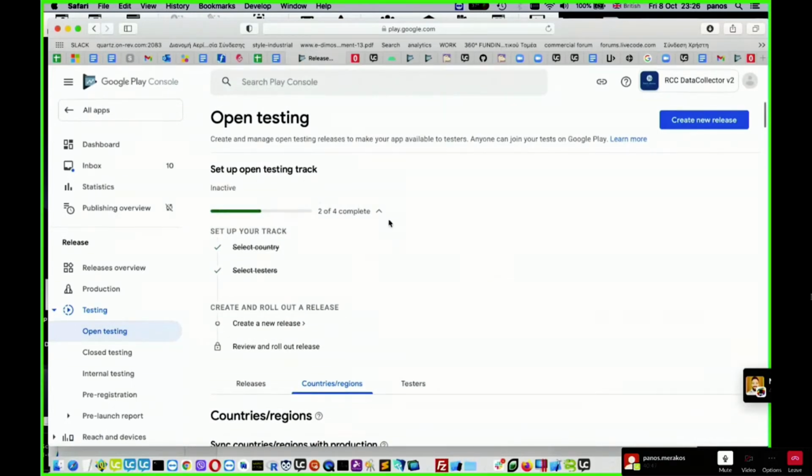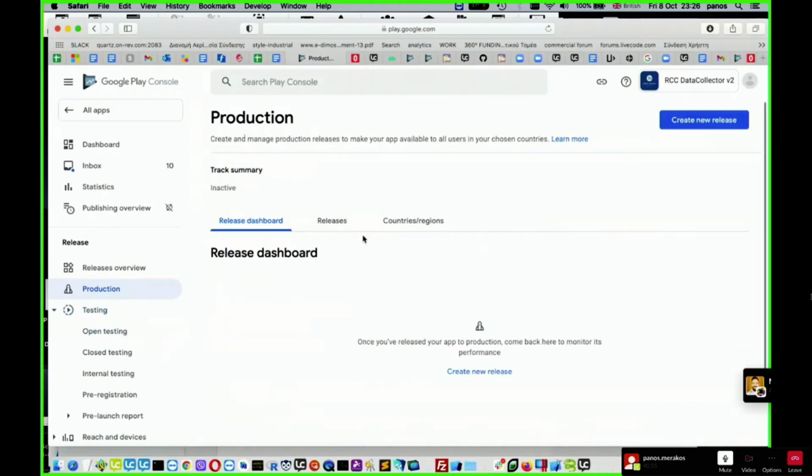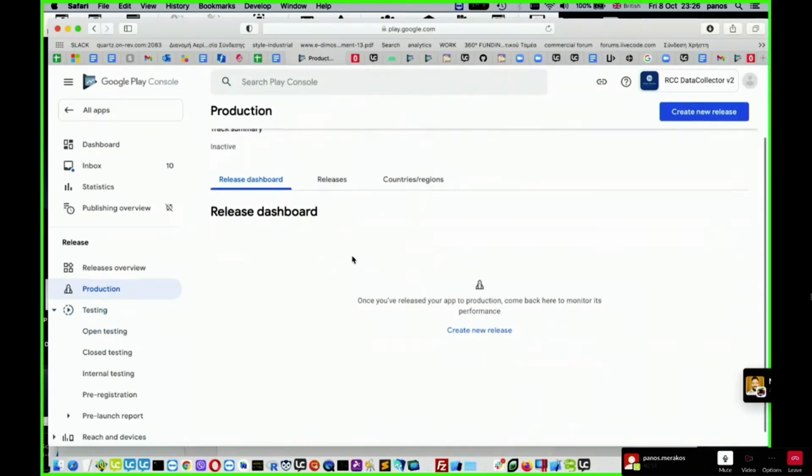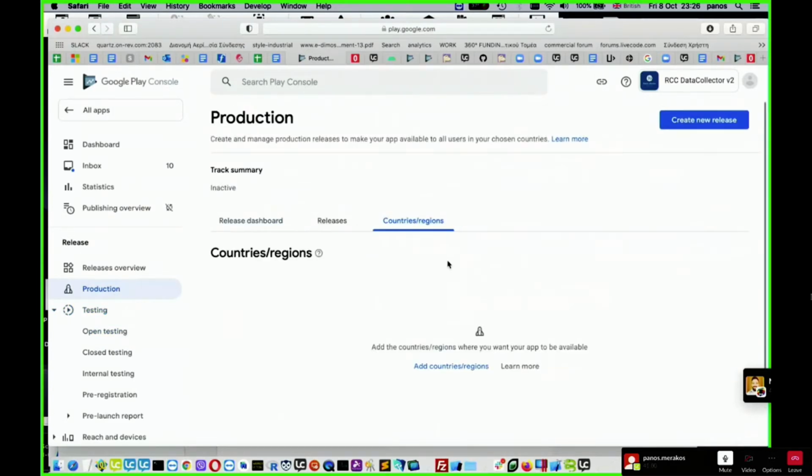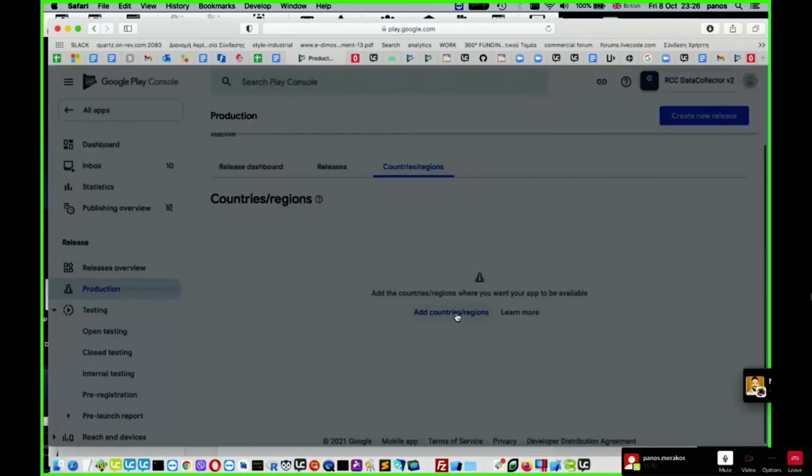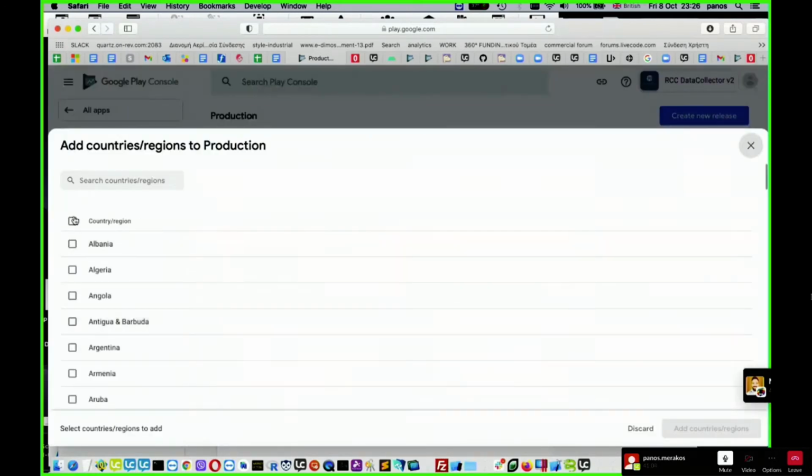Okay. This is for the open testing. Yeah, it is highlighted here. Okay. So let's go to production and choose countries for the production track. Again, I want to add all of them.